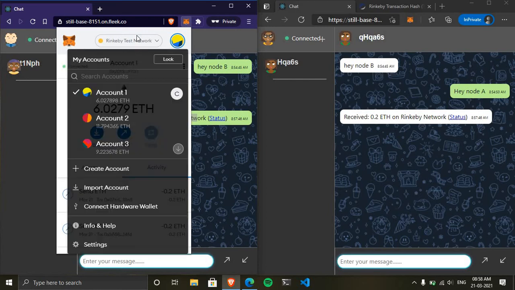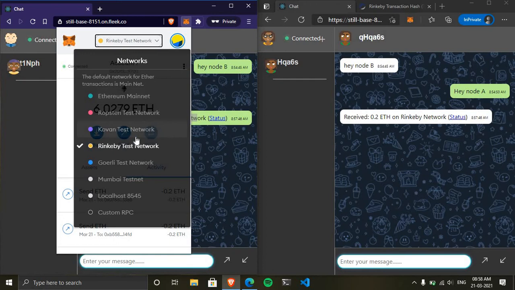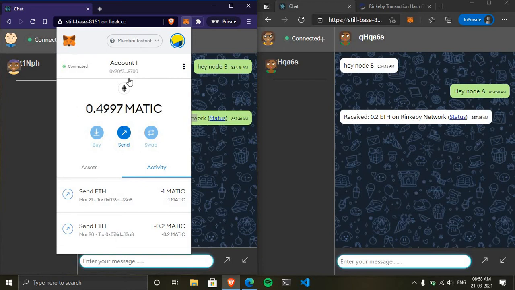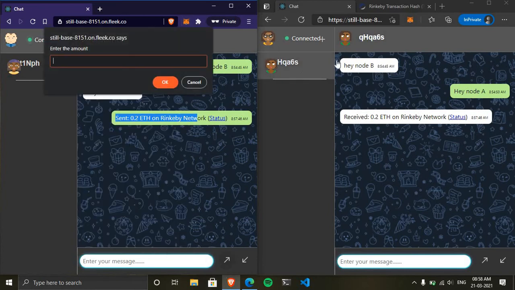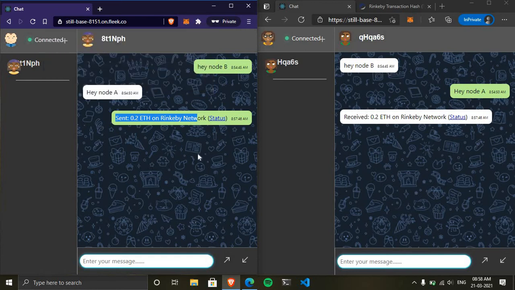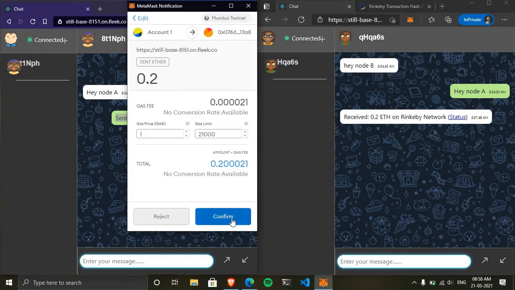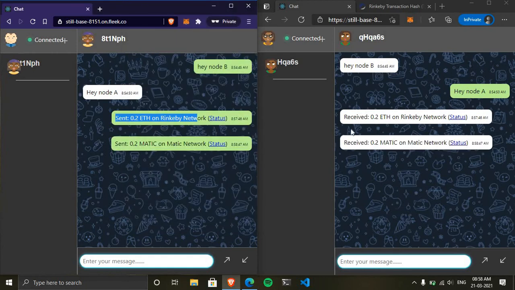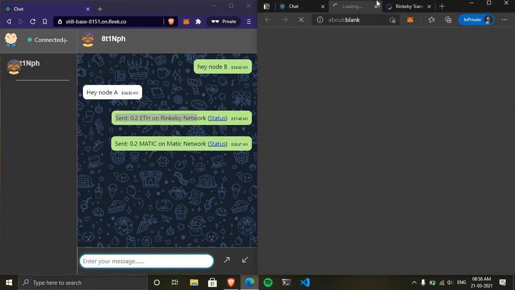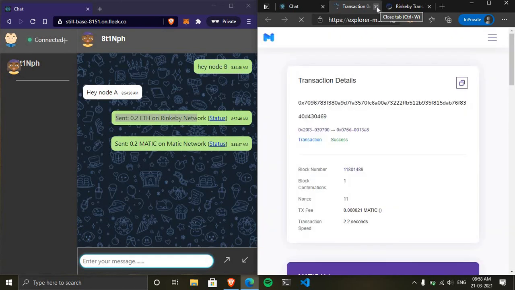The application supports the mainnet, Ropsten, Kovan, Rinkeby, Goerli, and the Mumbai Matic testnet. So let me go ahead and show you a transaction on the Matic testnet. Right now I have about 0.4997 Matic. Let me send about 0.2 Matic tokens as well. It pops up, and click confirm. You can see that the same thing has happened again. You can view the transaction in a blockchain explorer as well, and you can verify.